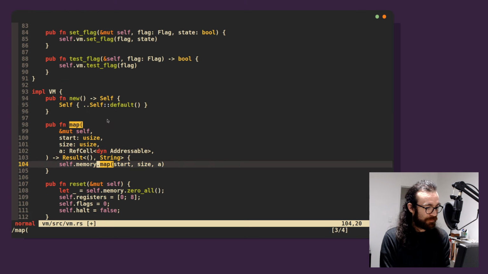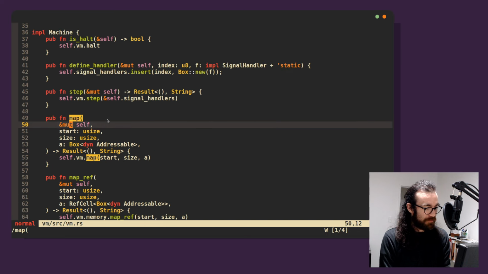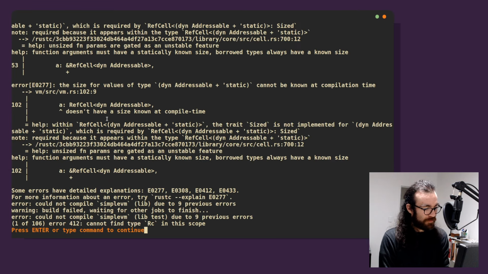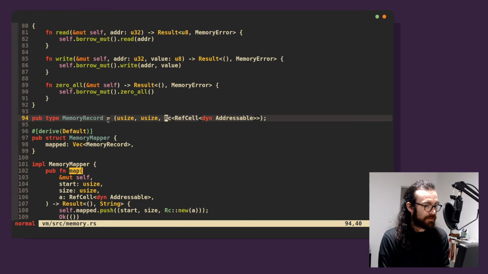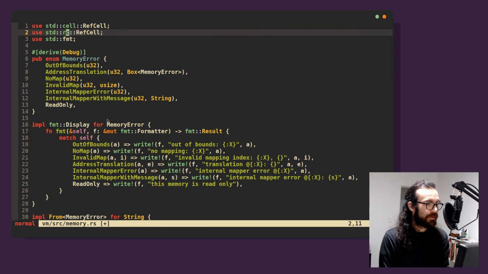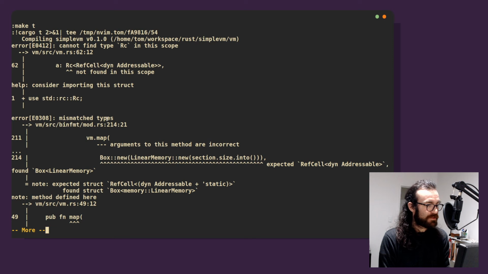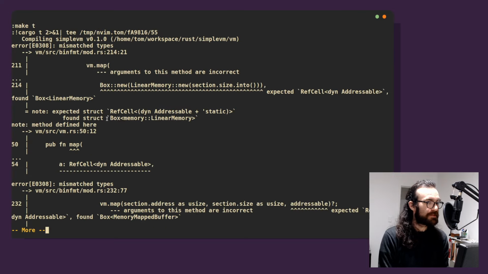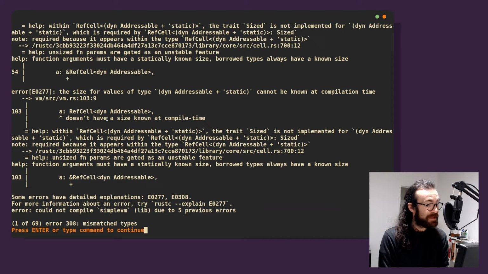Ref cell A, that's good. And then map ref cell A, and then this needs to be an RC of ref cell, the one where we don't take ownership. Okay, what do we get? RC not found in the scope. That's okay, we can import it. What else do we get? RC not found in the scope. That's okay, we can import it. Okay, arguments of this method are incorrect because we're using it in places. Let's make B and just fix all of this stuff.